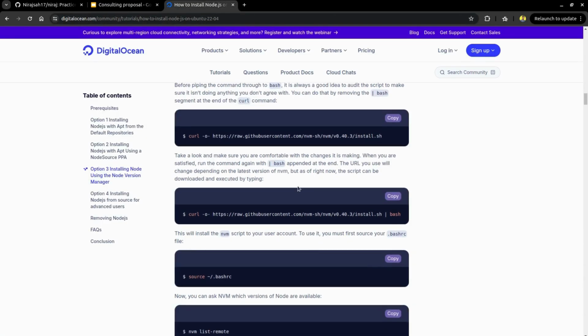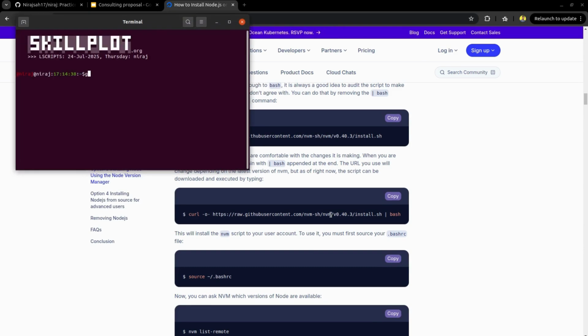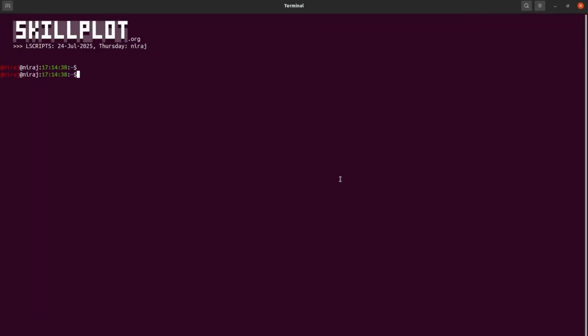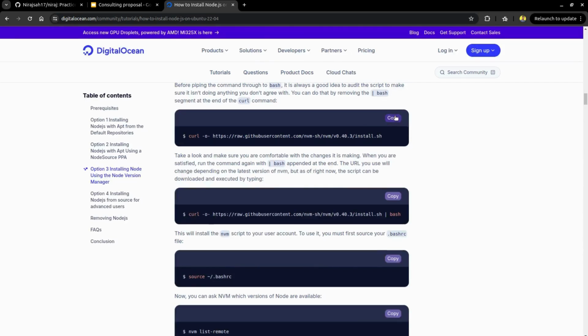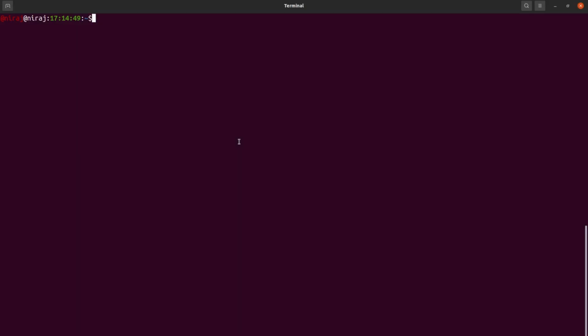So let's just see. I will just open my terminal. I don't know whether you can see or not, but yeah, this is the terminal. What you have to do is just copy this one and paste it here. I'm also telling you what this is.